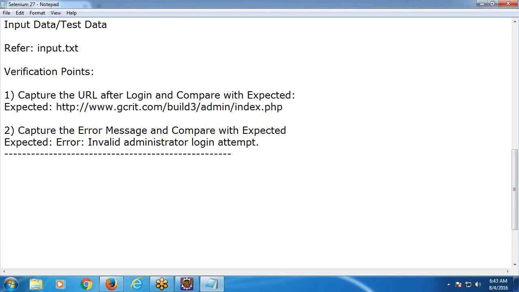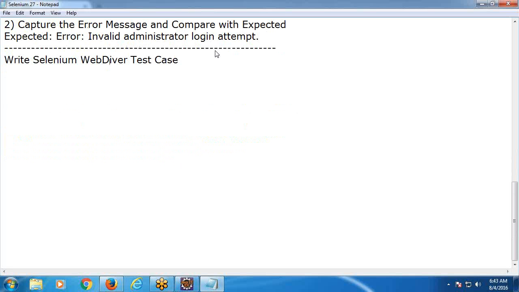Next, write Selenium WebDriver test case. You know how to handle flat files; in the file handling chapter, we discussed how to handle them. Guide me, Pradvipal. Yes, sir.